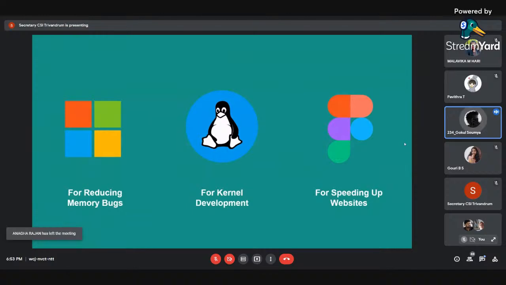So the application of Rust has been in many areas. Microsoft has recently adopted it to reduce memory bugs. They took a list of all the bug reports over 10 years or so, and they found out that over 70% of those bugs were caused by memory bugs. So merely by adopting this new language, they could cut down on 70% of their bugs. So it was a big step for Rust.